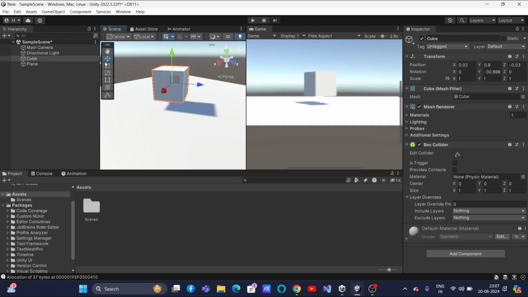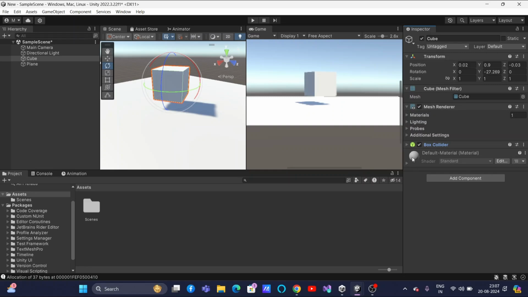Now, as of now, what properties does this cube have? A box collider, there is a default material, and a transform property is also there. Now I want to add one more material which is of red color, and then one rigid body property also. I don't want to add it manually here. I want those two to be added at the time of runtime. So how to achieve that?